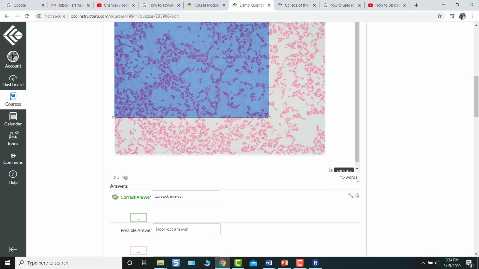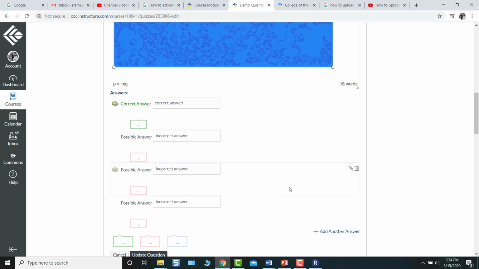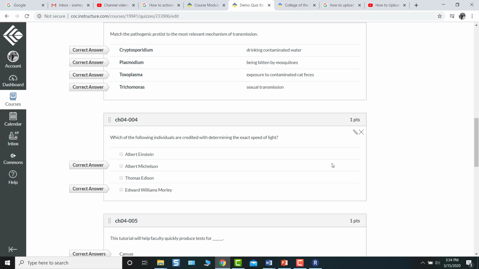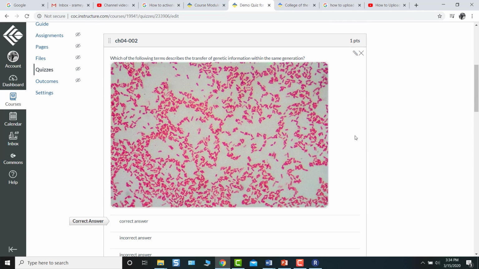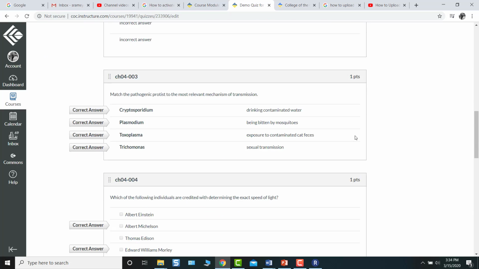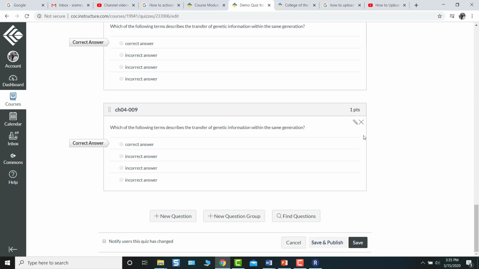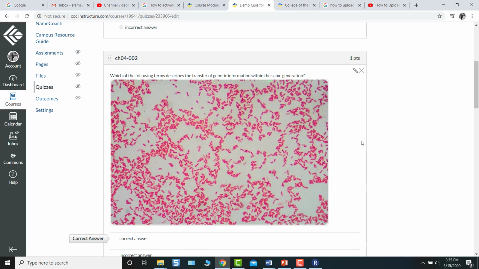You can make it bigger, you can make it smaller, or you can leave it the way it is. And if that is fine, then you can go ahead and save, and you can be done and publish the quiz. But if the picture is not there or the resolution is unacceptable, then there are a couple of additional steps that you need to do.